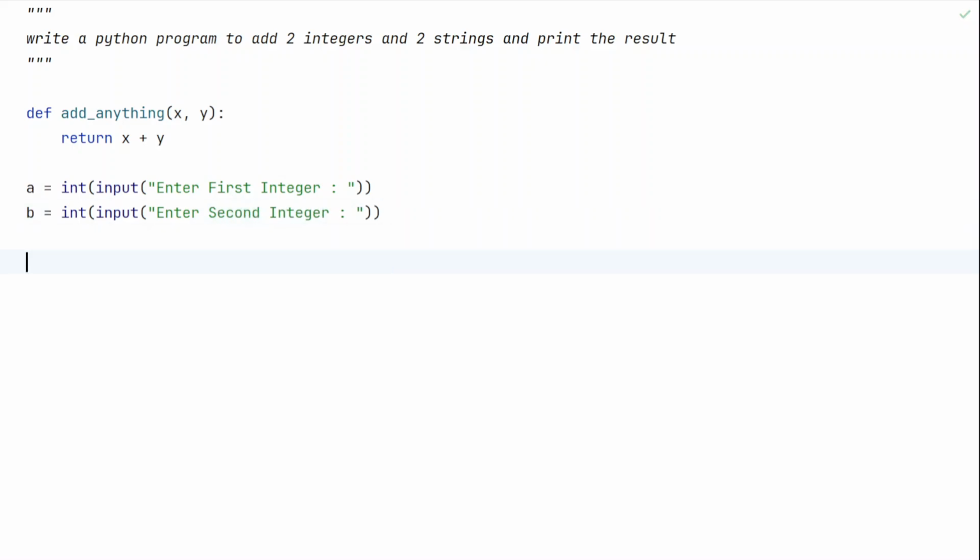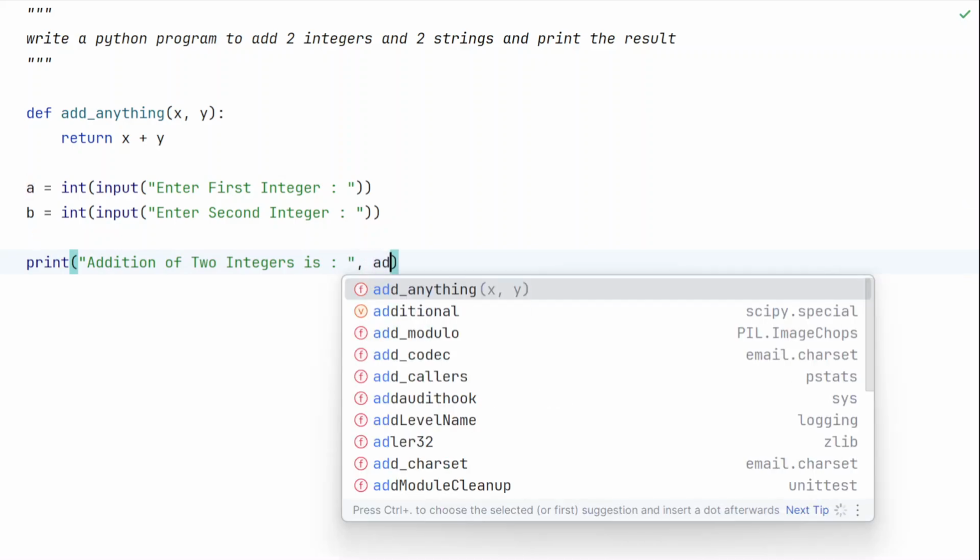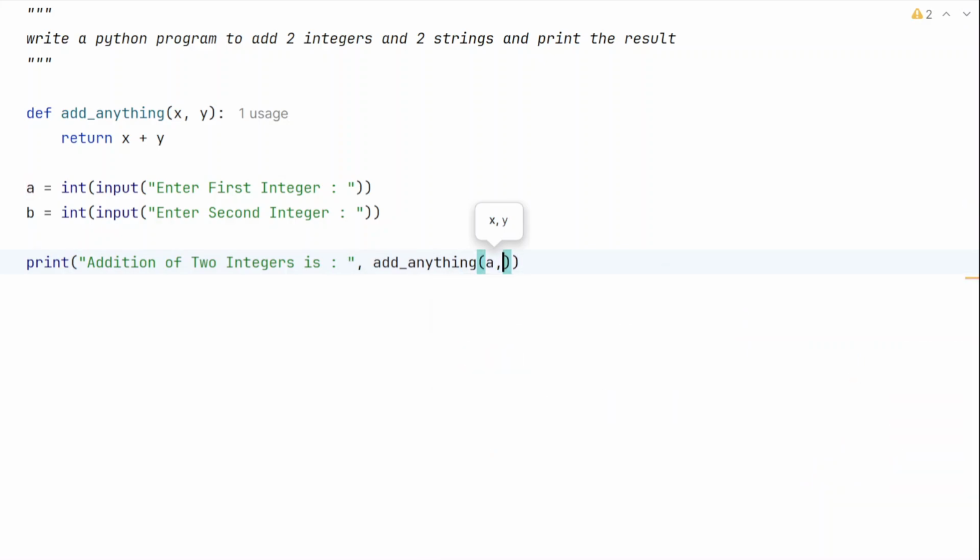Now let us try to print the addition of two integers. Let's give a colon and let us try to call the function that is add_anything, and let's give a, b.